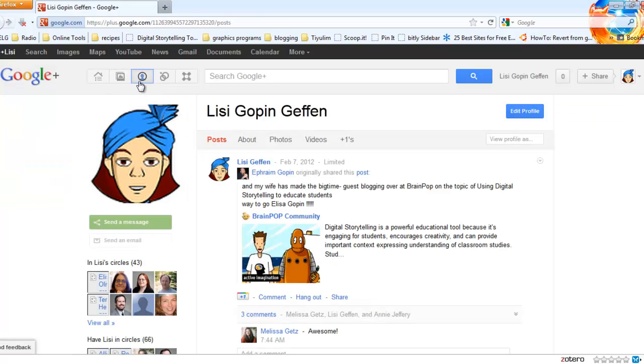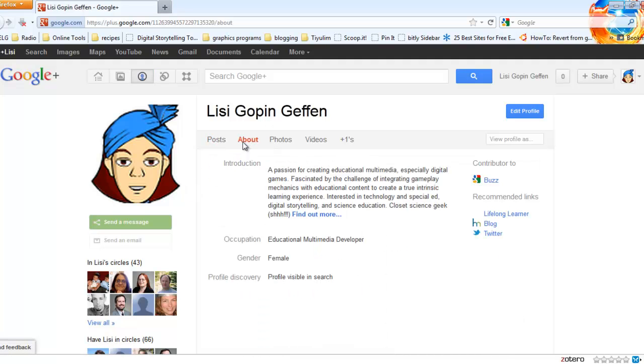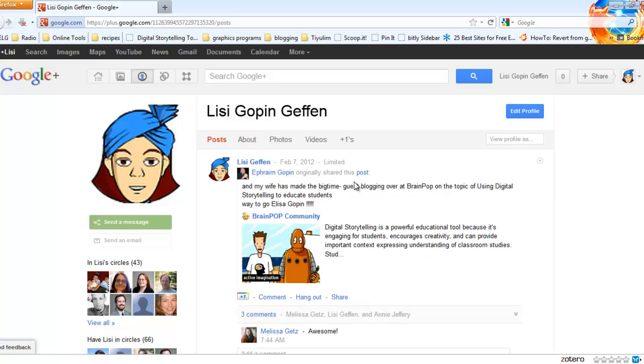You can view your profile. Make sure when you first create a Google+ account that you set up your profile with a photo and a brief description. And that's the About tab right here, so that people know who you are. People often have similar names, and a photo and a brief description can make it easier for relevant people to find you.